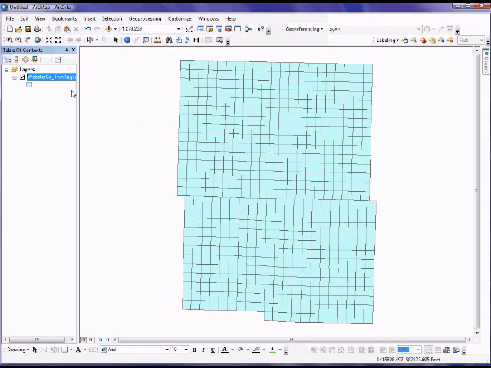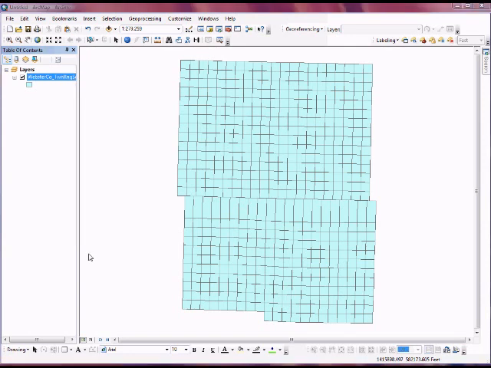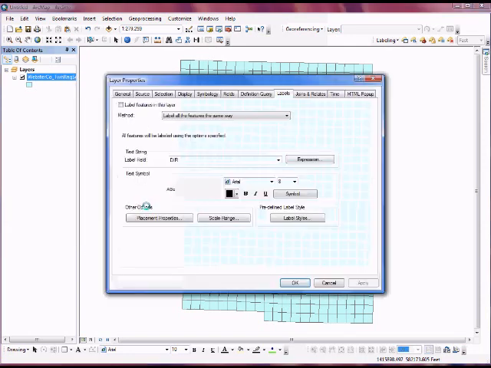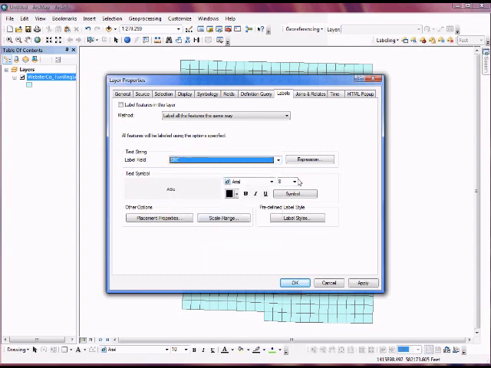Now I'm going to change the symbology a little bit and add some labels. So we'll go to the properties of this layer. And I'm already on my labels tab, so I'm going to change my text string label field to SEC. That stands for my section number. I'll make it a little bit bigger, make it 12, and bold it, and turn the label on.